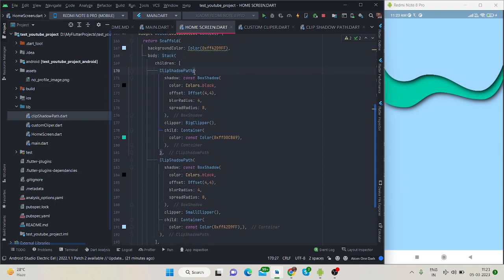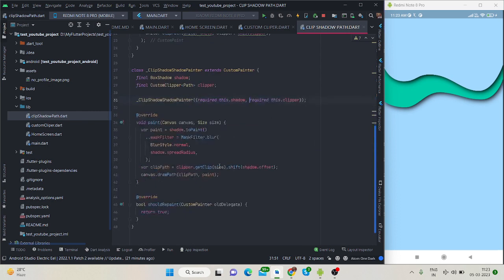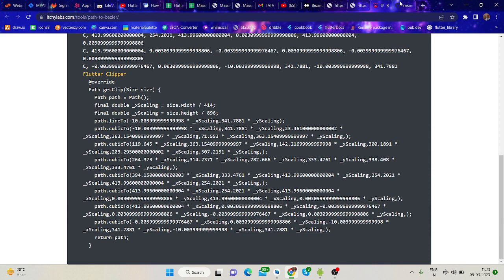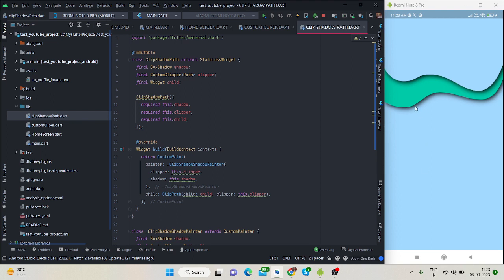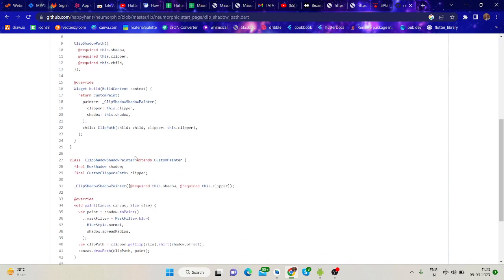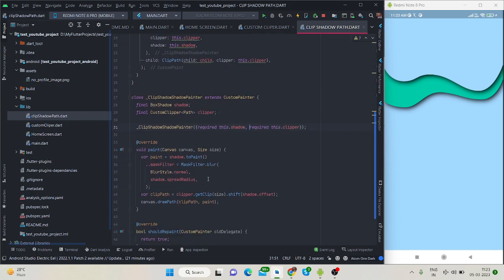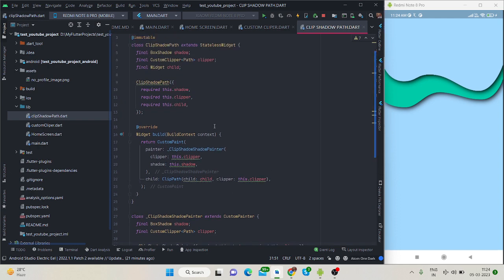there is clip shadow path. So for that, this is the clip shadow path code. It is coming from here, and I have taken this code from here, Happy Harris Neumorphic. So this is the shadow code for providing the shadow like this. This shadow is coming from this code. So you can also copy and paste this code. You can read the documentation, but I already needed it for showing the shadow, and I am taking it for that.